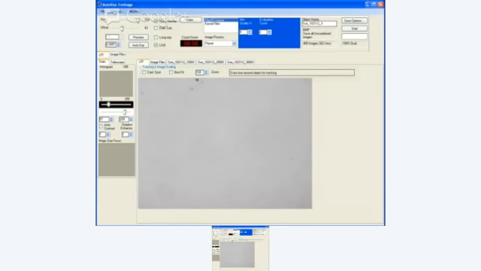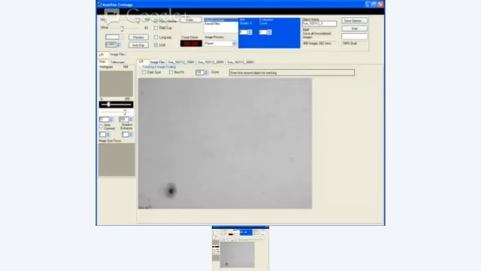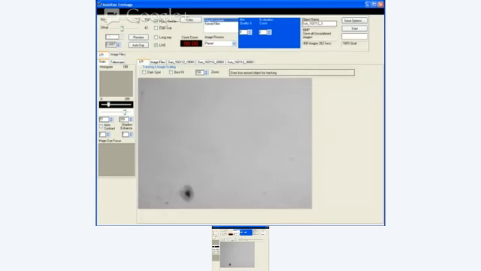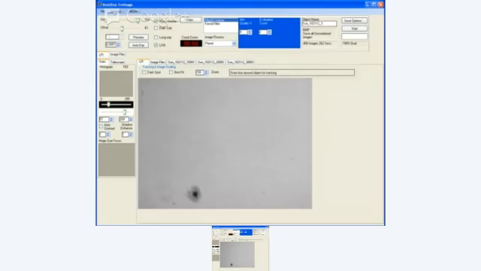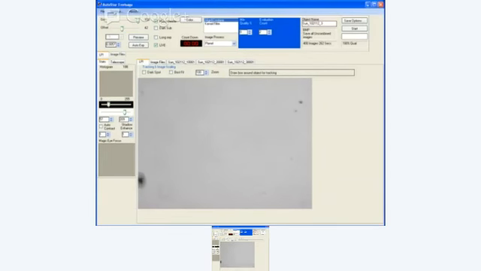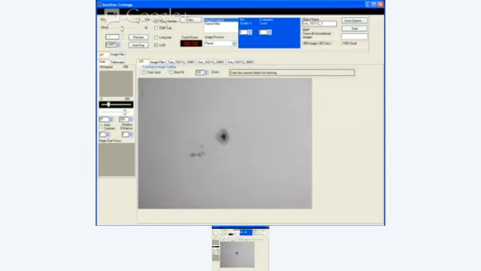Here's a nice sunspot group. I'm trying to get it centered in here. Let me change my motor speed. I think it's too fast. Kind of jumping around. Little sunspot group there. That's too bad. There we go.